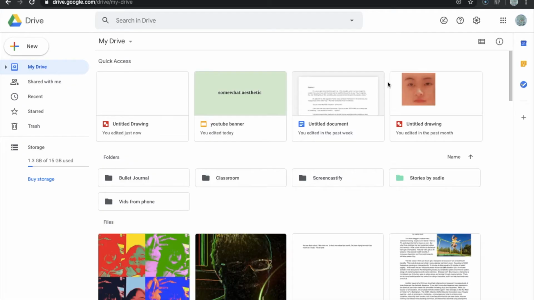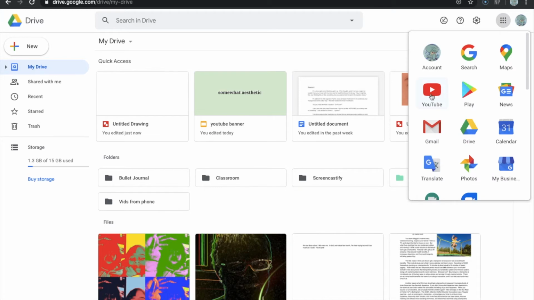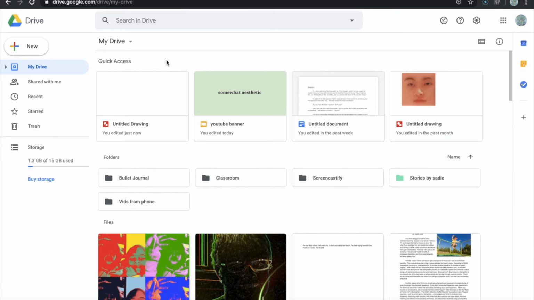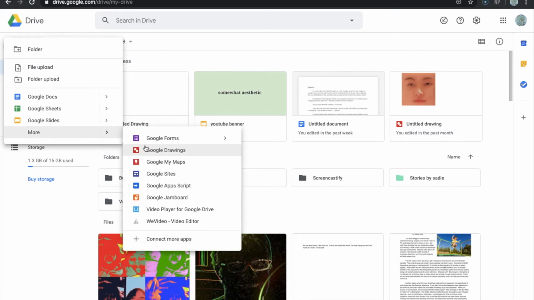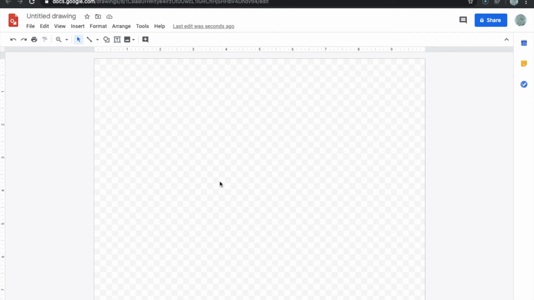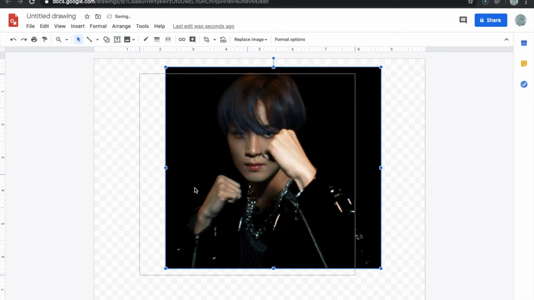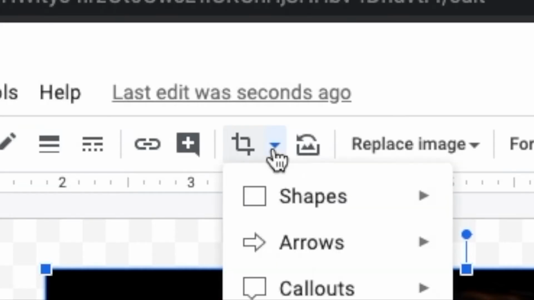Now, if you're watching this video signed in on a YouTube account, you definitely have access to Google Drive and its features. Just go to Drive, click on New, and then More, and then bam, Google Drawings. And this will take you to a lovely blank workspace. Paste your image into the blank workspace and then go up to the little toolbar at the top of your screen and click on where the crop shape is.